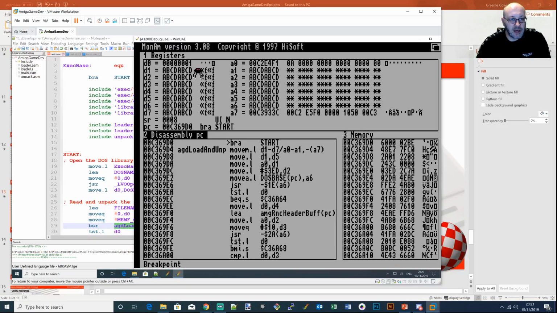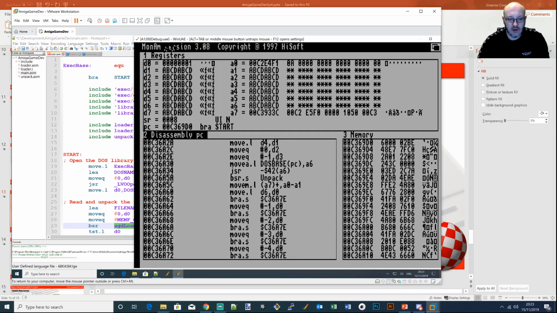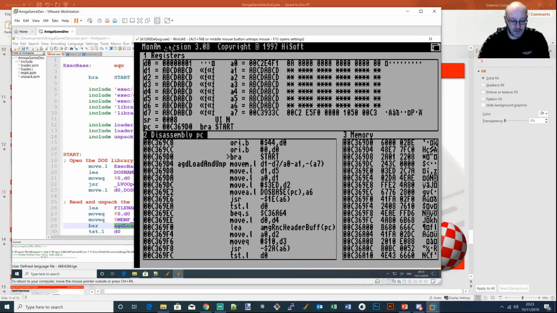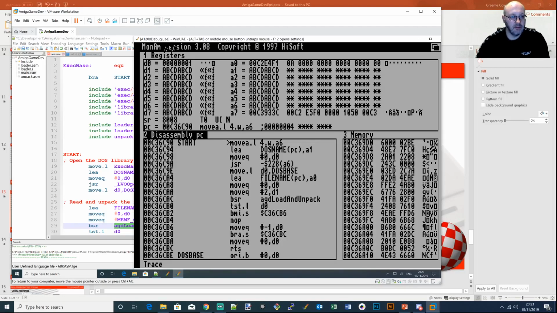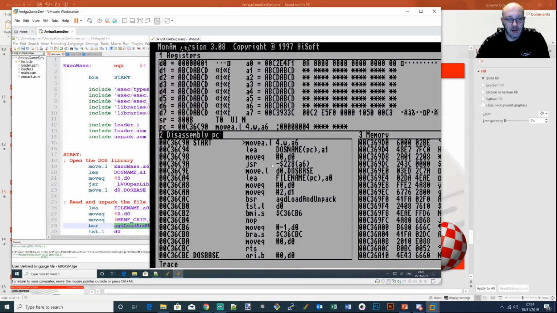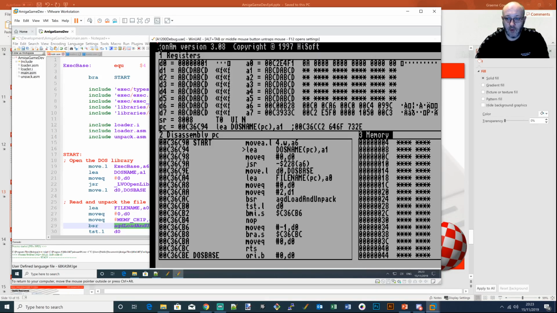So you see we've got a branch to start here, so this branch is just going to skip all over this code, jump to start. So we are now pointing at this point here. Open the DOS library. So we're going to move the contents of address 4. Now what it's moved is, this is pointing to the exec library.